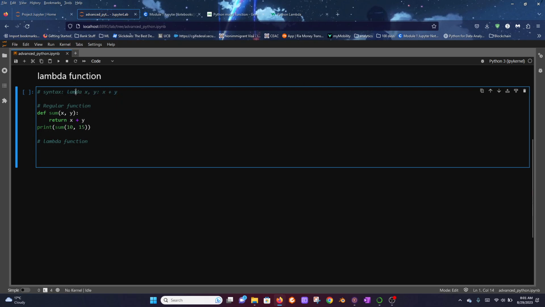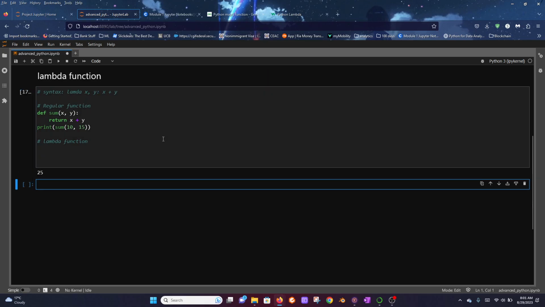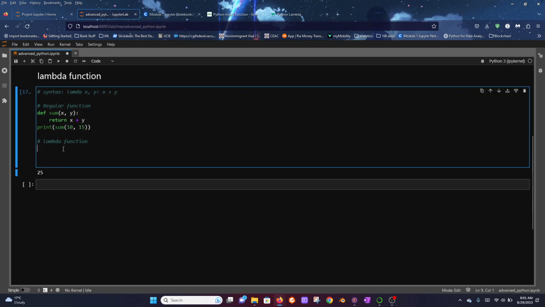So basically you use the keyword lambda, and then you declare the variables that are being used, and then the operation that you want to perform, separated by a colon. So in order to demonstrate this, let's actually look at a regular function sum, which takes in two values and returns a sum. So now if I run this cell here, you see we get 25, which is the sum of 10 and 15. So now let's make this into a lambda function.